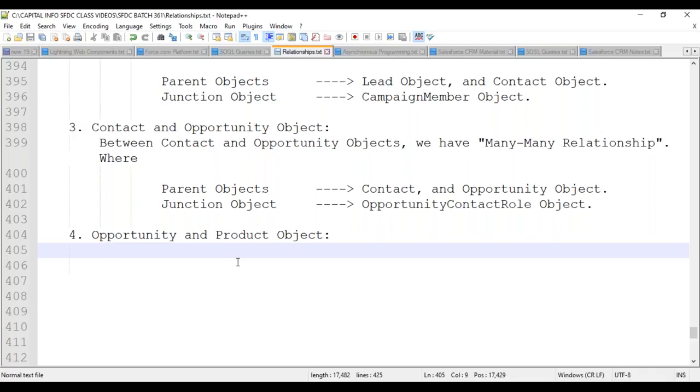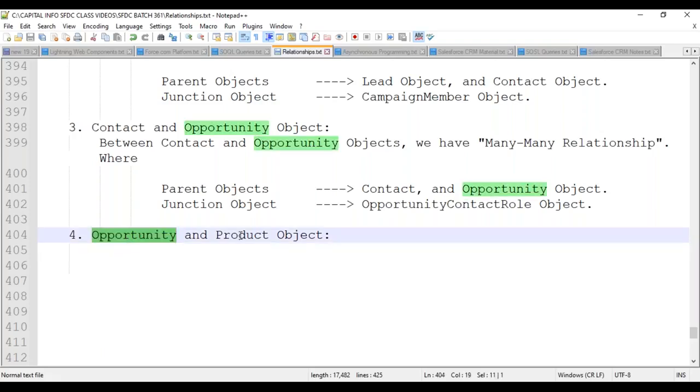Now, between this opportunity object and the product object also, we have a many to many association, because in one opportunity we can have multiple products. Like whatever bill we are generating from a supermarket, within a single bill multiple products' information will be available. Whatever products you are purchasing, all the product information is available within a single opportunity.